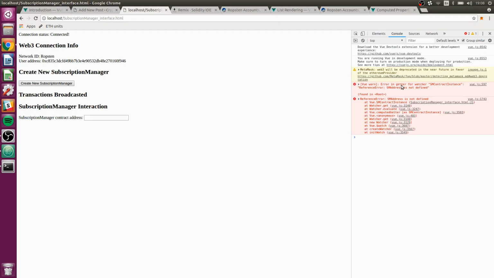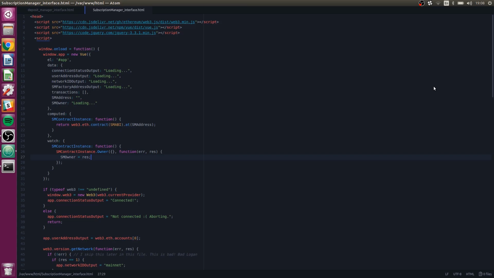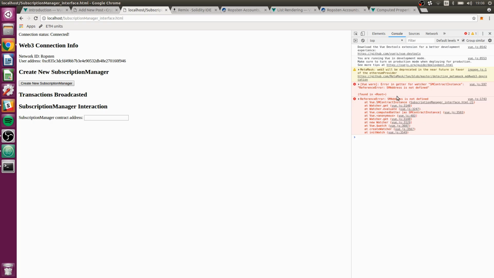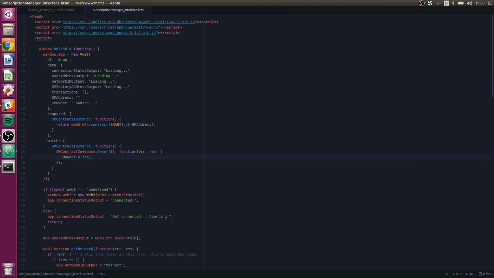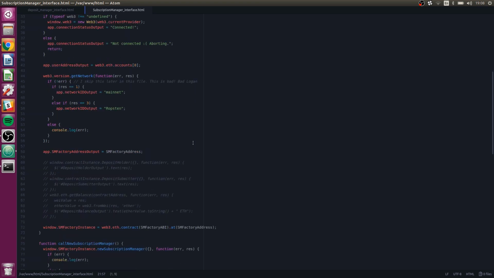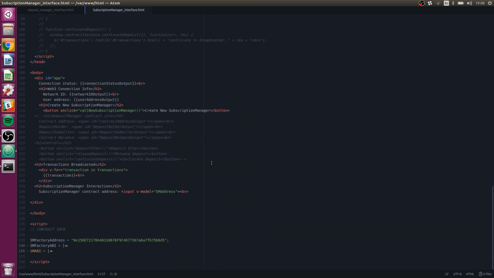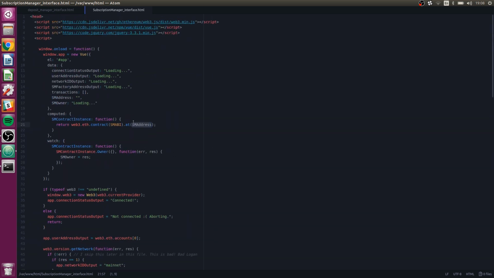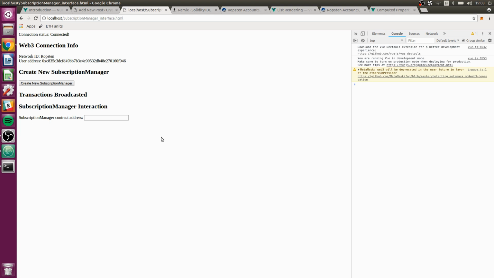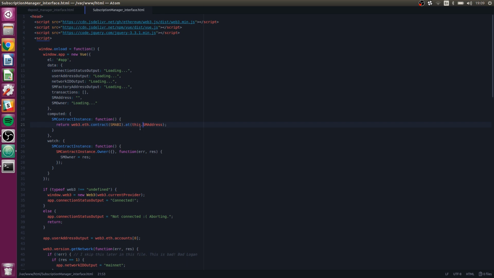SM address is not defined on, oh boy. Error in getter for watcher SM contract instance. It's saying SM address is not defined. Where are we talking about SM address? Oh, right here. I bet that's called something else. Oh, I think we have to say something like this or this dot data. Okay, that seemed, well, it got the error message to go away, so I think that's good.